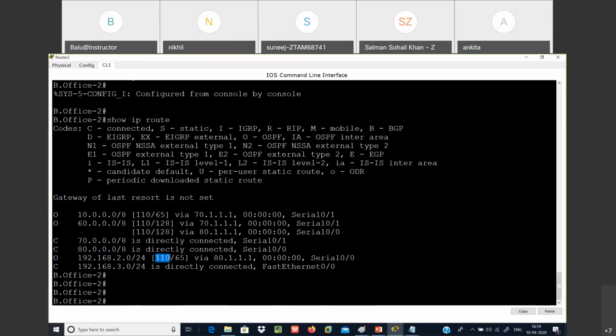This is the 110 AD value, administrative distance. What is 65? The cost, the bandwidth cost of OSPF. How 65 came about, that calculation will continue in the next session. It is not hop count; hop count is for the RIP protocol. If I configure OSPF, the cost is the link bandwidth.